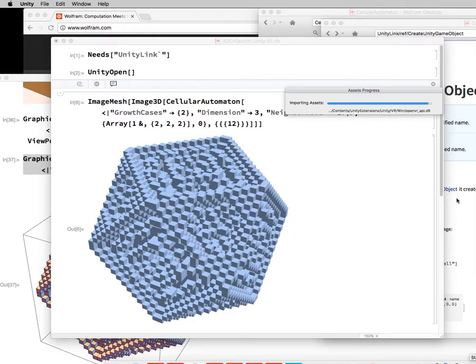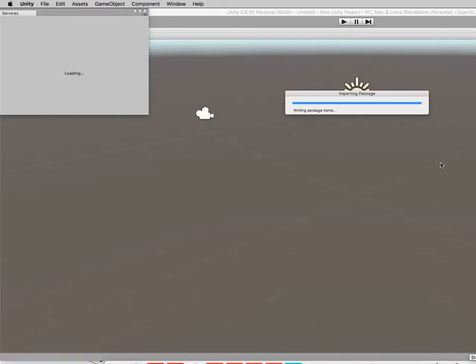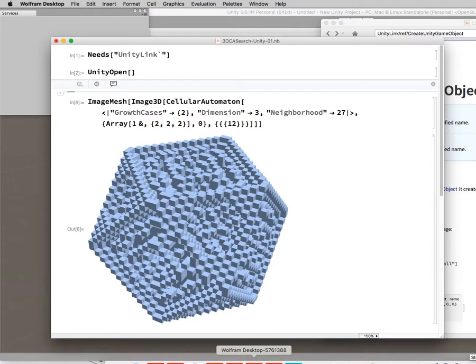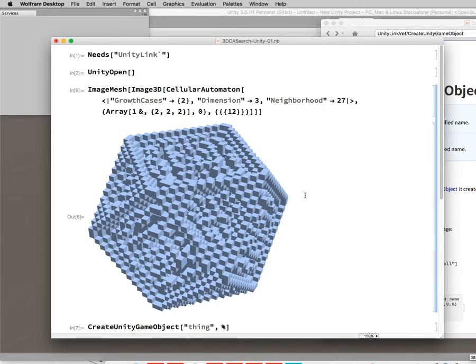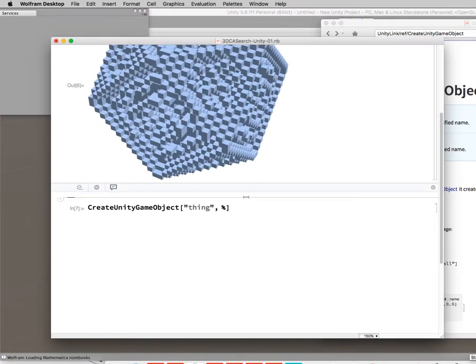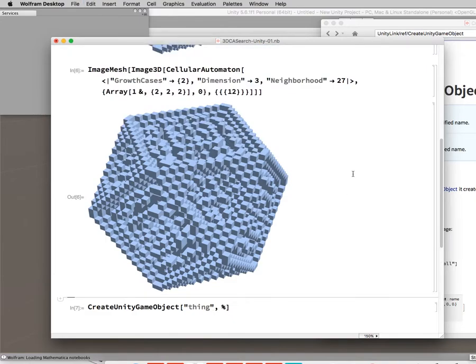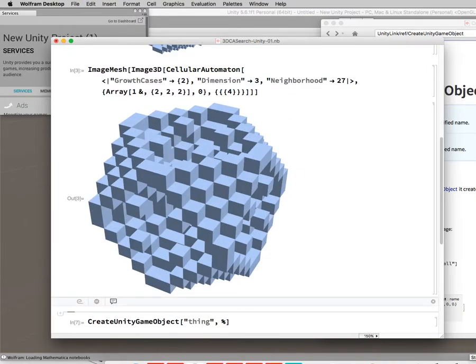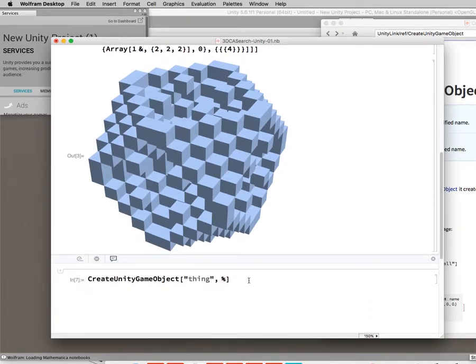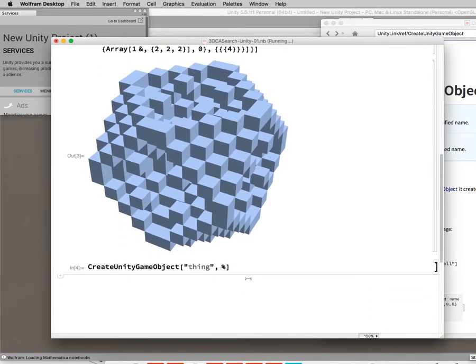And it created a project here. That's good. And now what I want to do is make a much smaller object and see whether we can export that. So instead of running it for 12 steps, let me just run it for 4 steps. Okay, now we've got a thing like this, and now let's try exporting that to Unity.